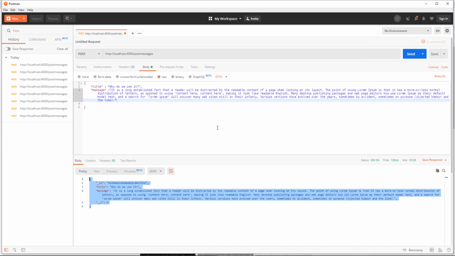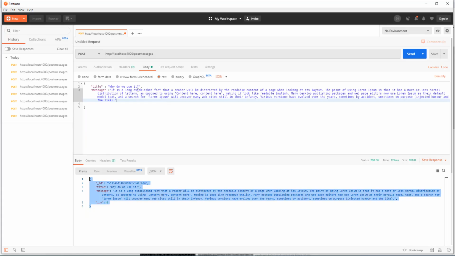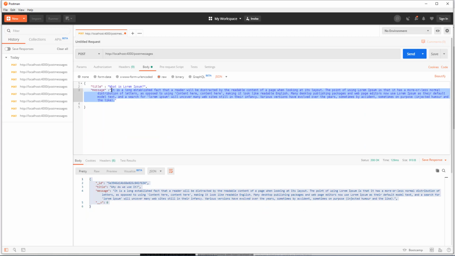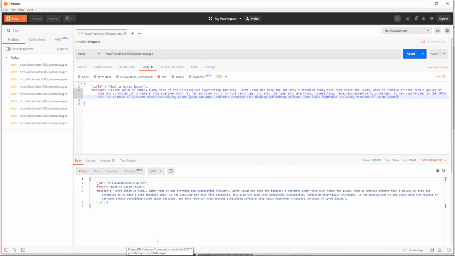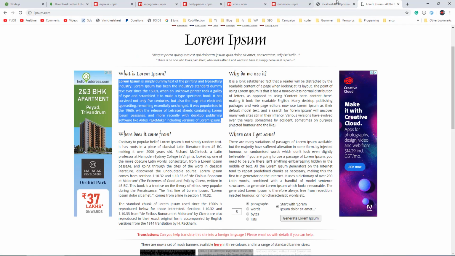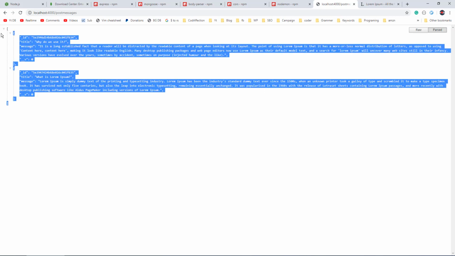Now let me insert one more record. So let me copy this title and replace that here. Let's copy this paragraph as a message and replace that here. Send the request. We have inserted the record successfully. So here we have inserted 2 records. You can see the same if you refresh this page here. In my Chrome browser, I have installed this extension, JSON Formatter. That is why you can see this JSON object with proper indentation.